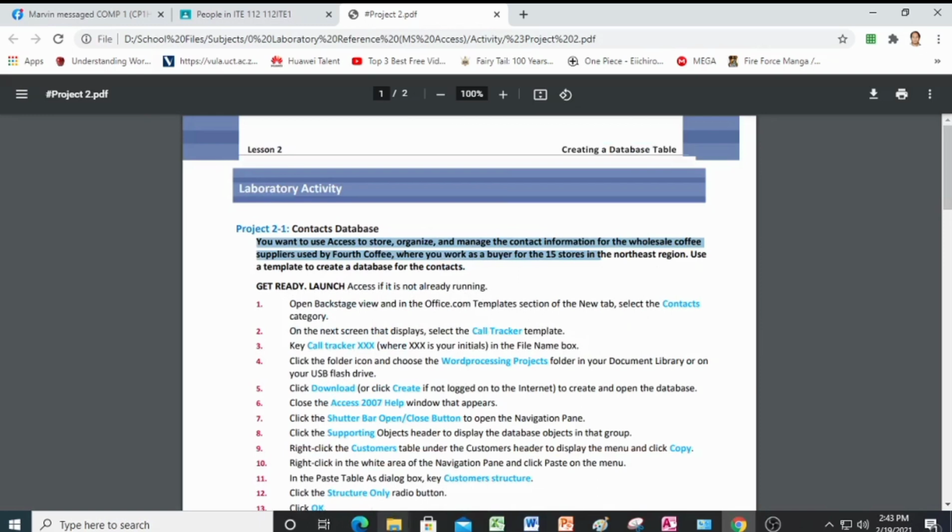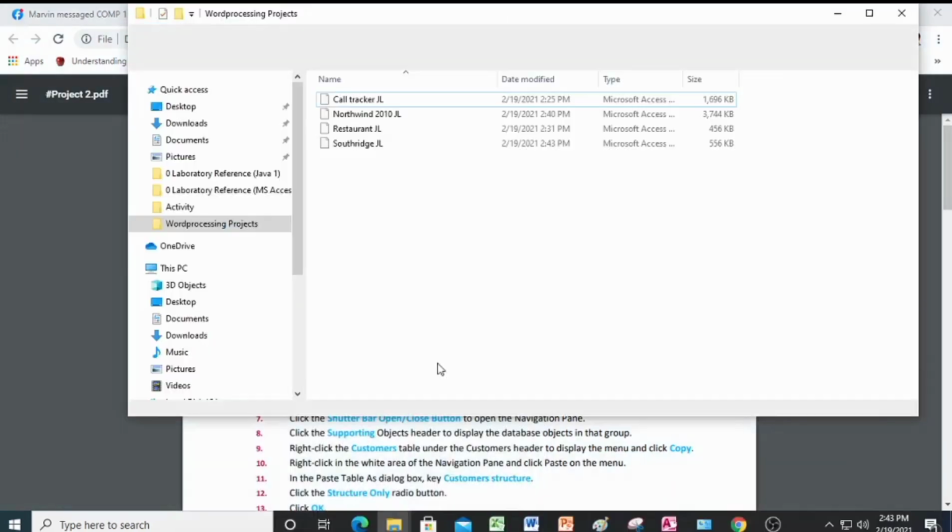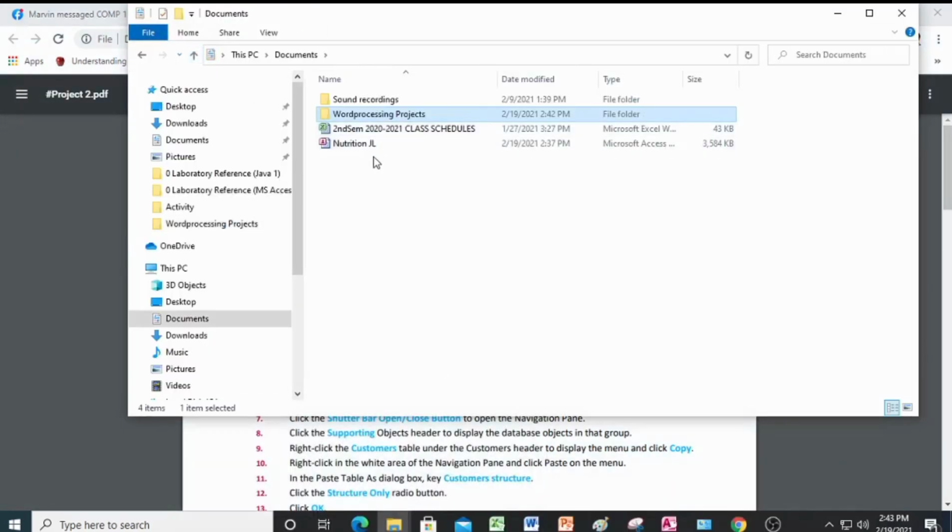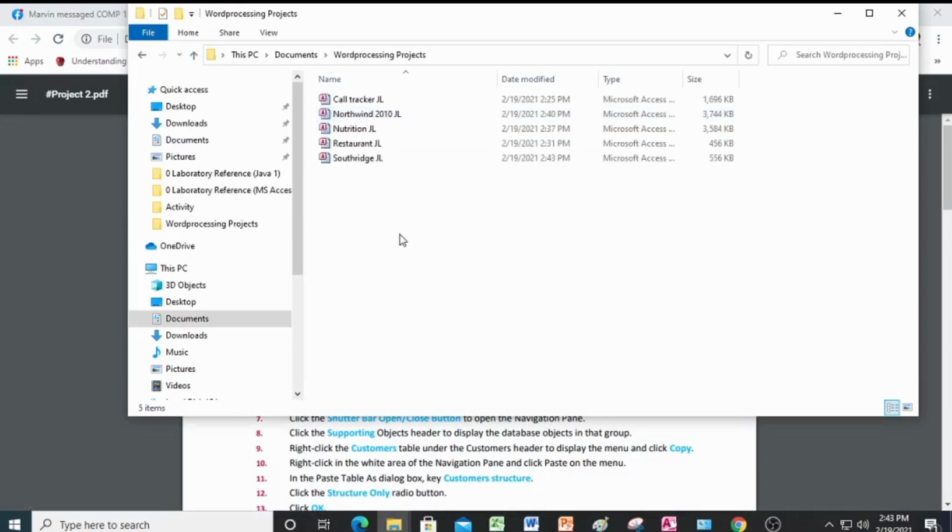Now let's see your final output. Okay. For your project 2, you have the following databases as a final output: Call Tracker, Northwind, Nutrition, Restaurant and Southridge.